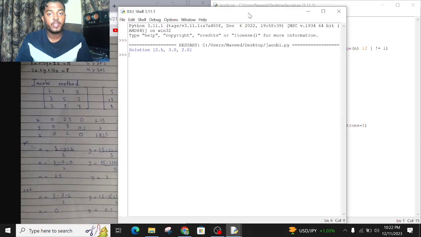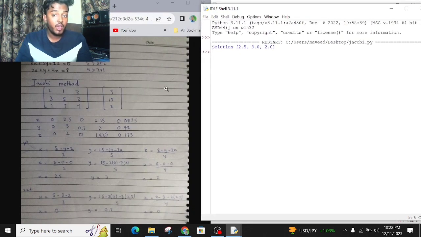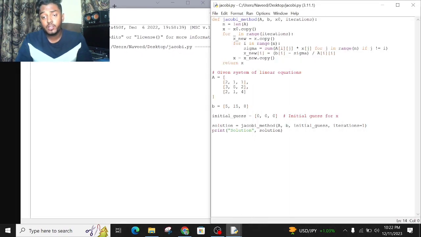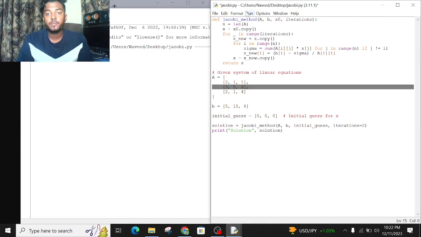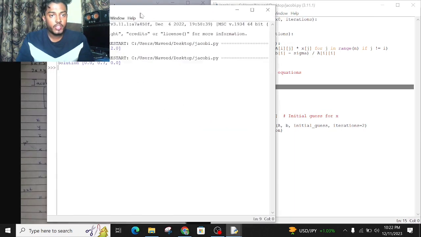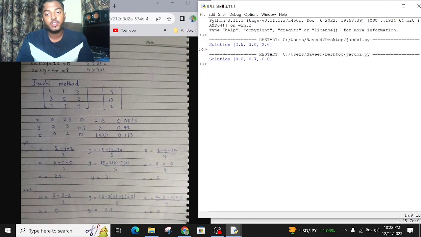Okay, we got our first iteration here, second iteration: x is equal to 2.5, y is equal to 3, and then we got 2, which is z. Okay, so we got the second iteration correct. So let's just do it for the second iteration here. We just need to change this here, and we will run this program again. So as you can see, we got our third iteration which is x equals 0, y equals 0.5, z equals 0.